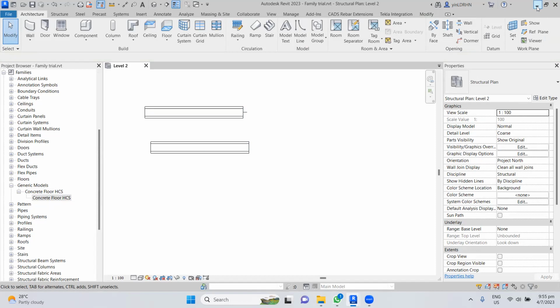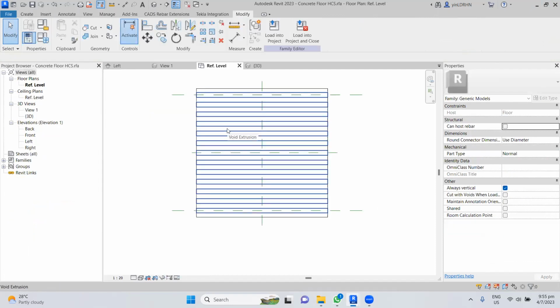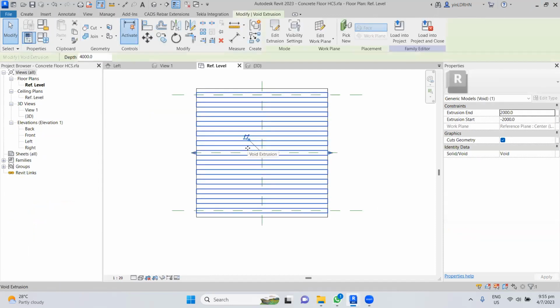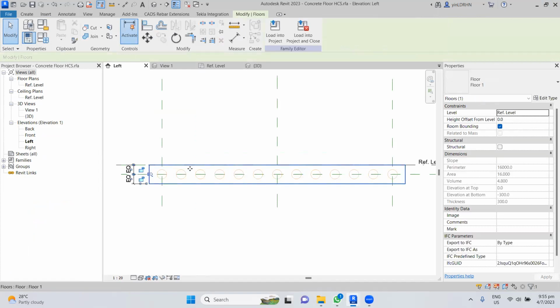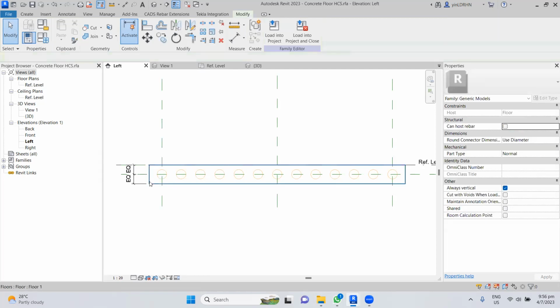Okay, so this way you can create a hollow core slab. If you want a different type of slab, maybe some profile slab, then you can modify the slab profile. Basically, you have to modify this shape. You know how to do this one. The modification is basically add or remove. You can add some elements or components, then you can make the void using the void form.